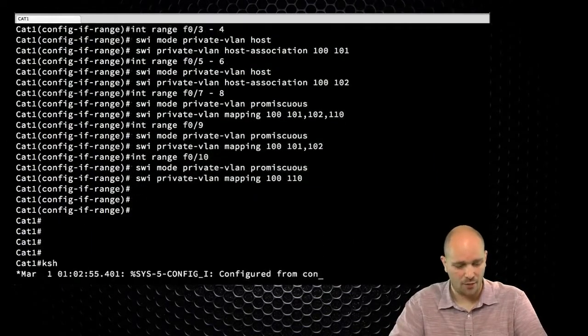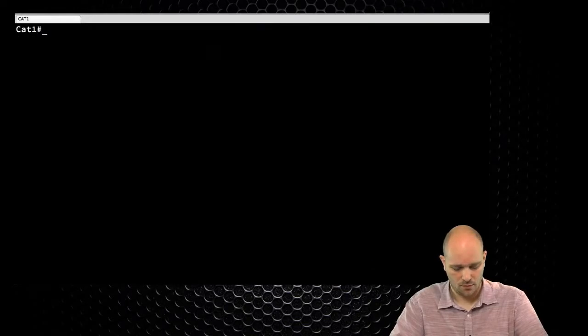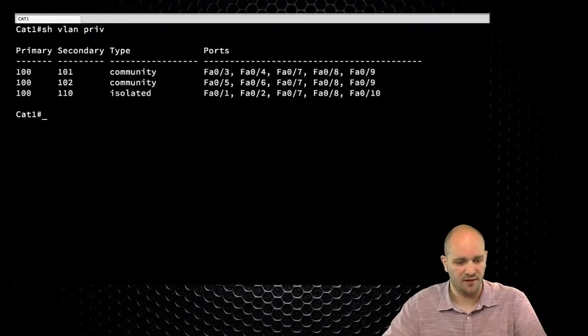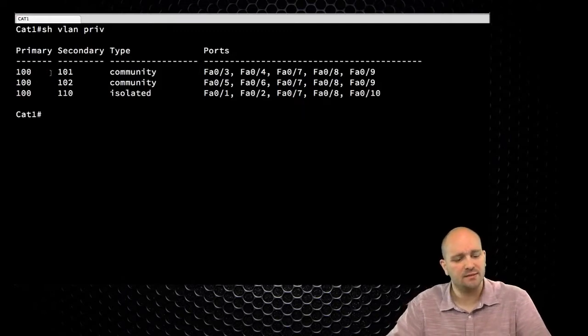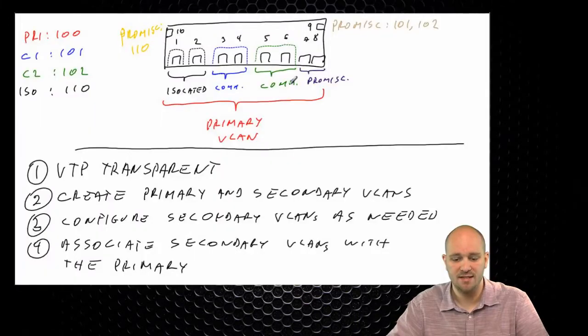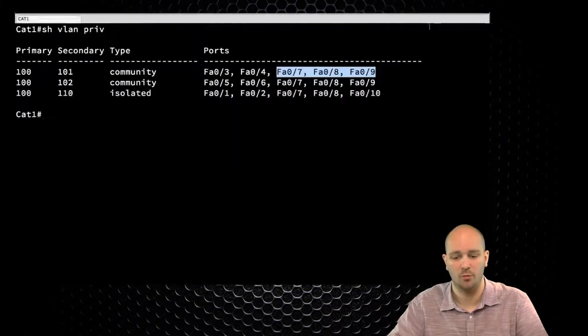So if I now do show vlan private-vlan, this is what I will be seeing. For VLAN 101, I have ports 3 and 4 that are members there. So this is our community number 1. And I have promiscuous ports 7, 8, and 9 involved here. And this is exactly what I had. 7 and 8 are promiscuous for all VLANs, and then 9 is promiscuous for VLANs 101 and 102.